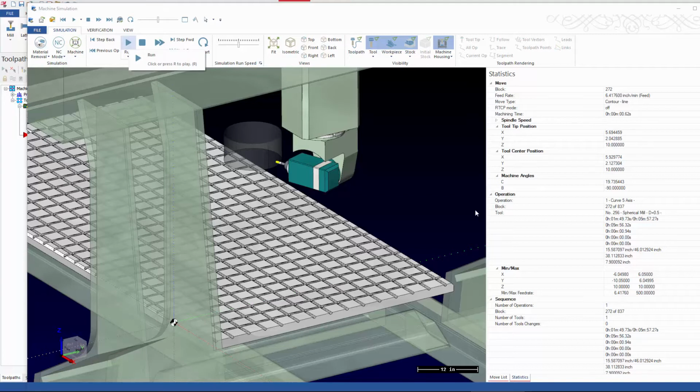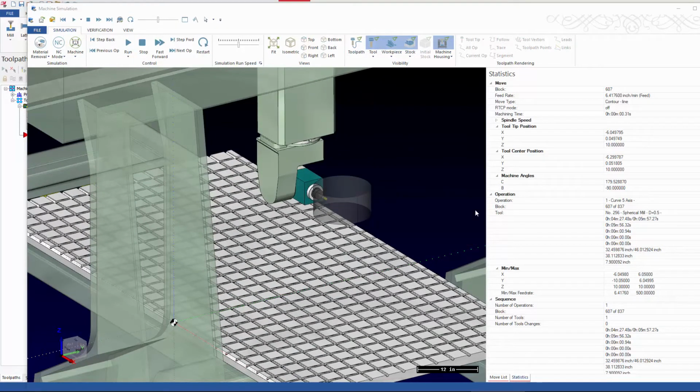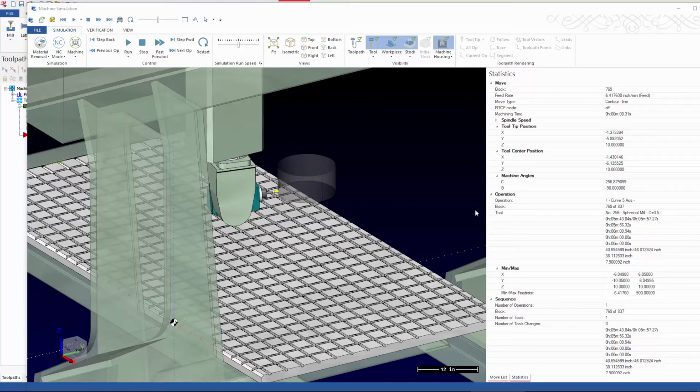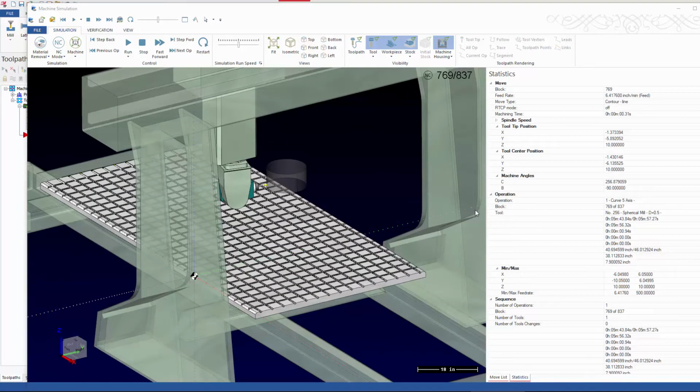If I hit play again, pause it, now we're at C positive 90. We're going to get around to the back edge here, and we're going to be at C positive 180. And when we come all the way back around, we're going to wind up at C270. And that's because of the way that this machine is built kinematically. It is a BC machine. B meaning that this secondary axis rotates about the Y-axis of the machine.